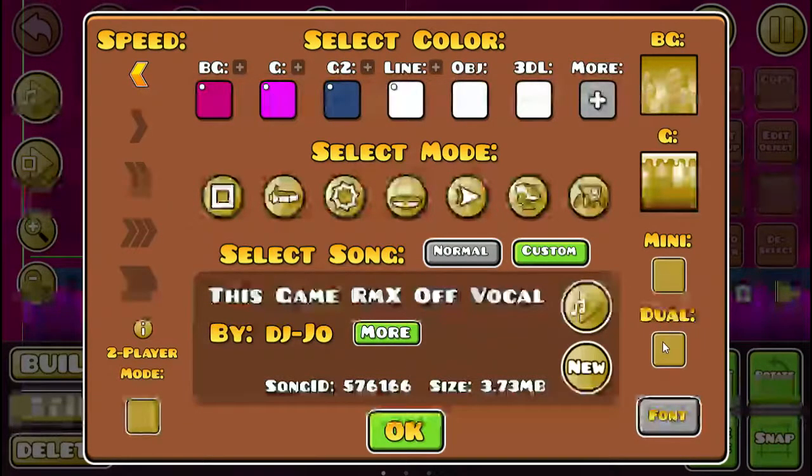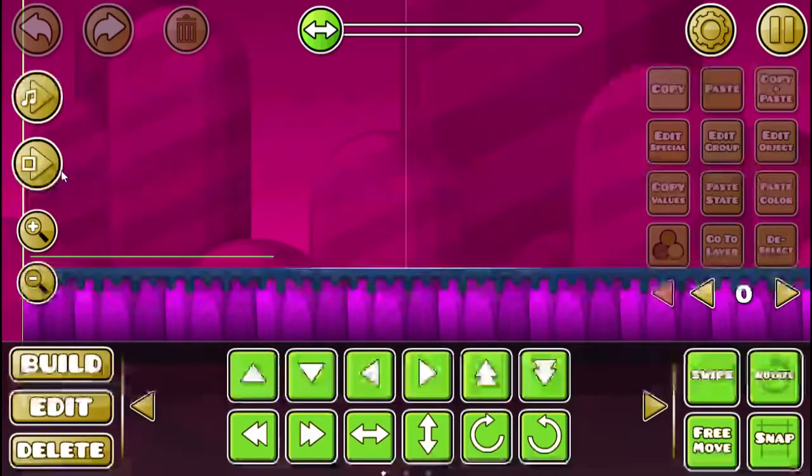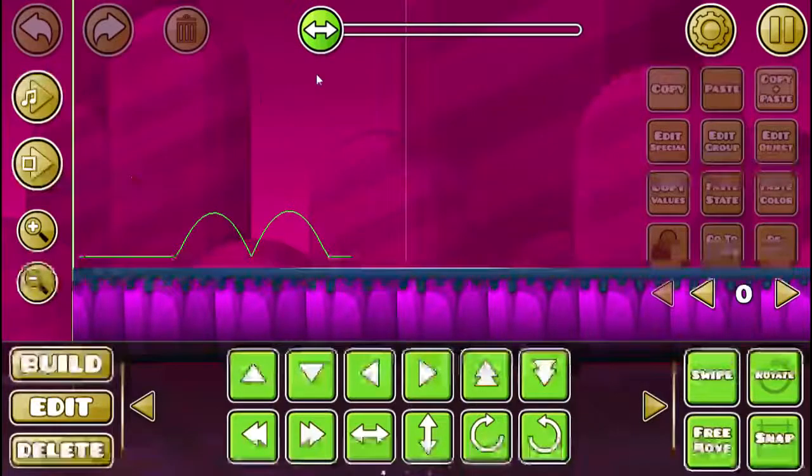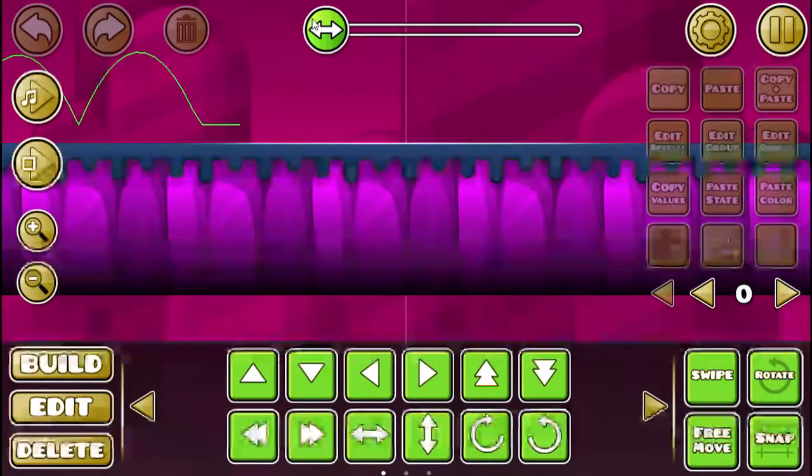2-player mode, no. Dual, no. Mini mode, no. Let's start off with a nice old cube section. So first, we have to work on the layout.